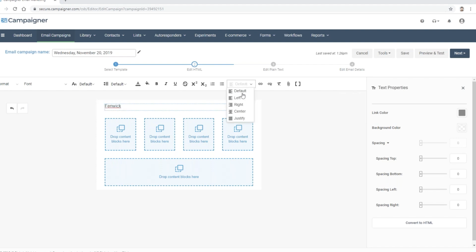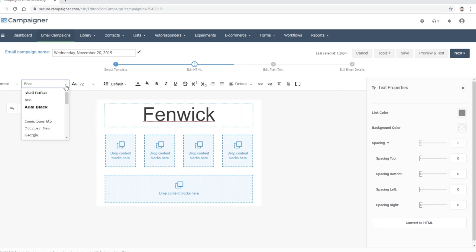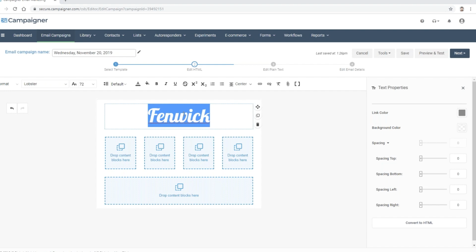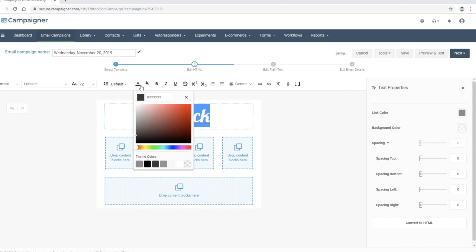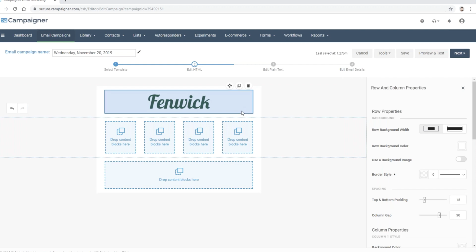I want it to be center aligned, of course. That's definitely not big enough. We'll go 72. Font style is very boring. Let's make that a little better. Color, I think it's a little green, it looked like. So I'm going to change that to be a nicer shade of green. Maybe not that shade. Right there. That looks good. One thing with Fenwick, it was on a white background, so that's good. I don't need to make any changes there.